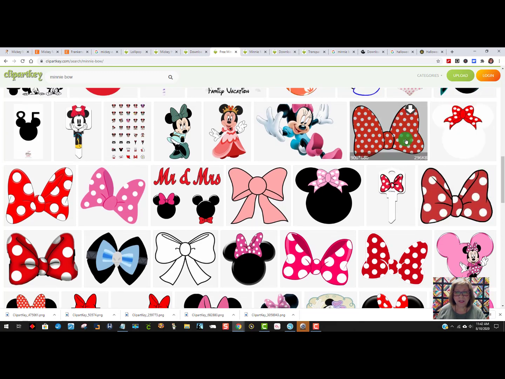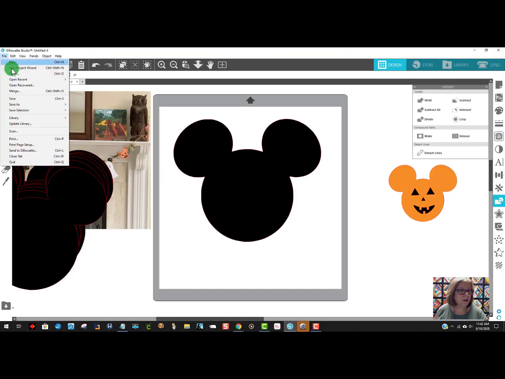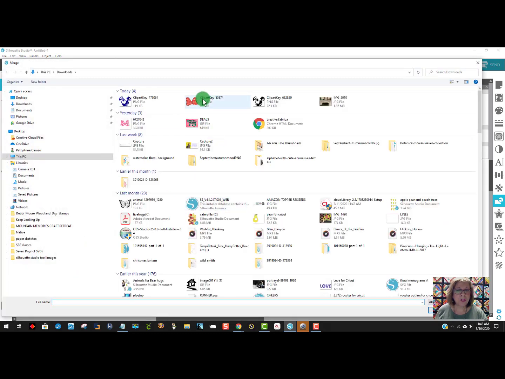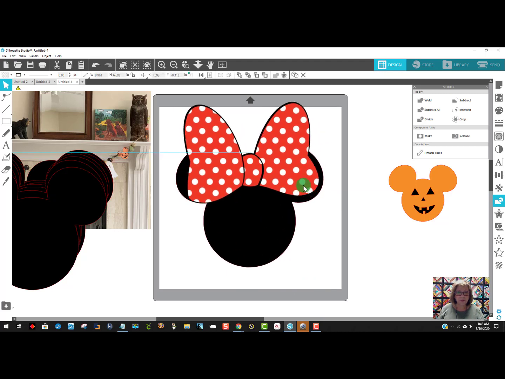might have been this one. Let's look and see. So I would download it and then I'll merge it. Well, I've already downloaded it, so I won't do it again. But now I'm going to go ahead to Silhouette Studio and go to File, Merge, and I'm going to merge in the bow that I got. Okay, there it is. It's way too big, right? So I'm going to make it much smaller.